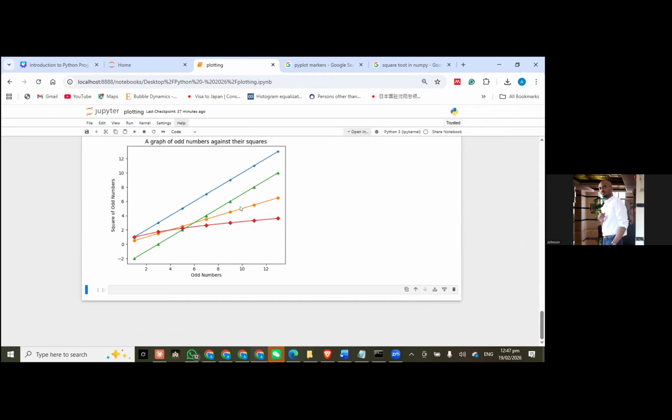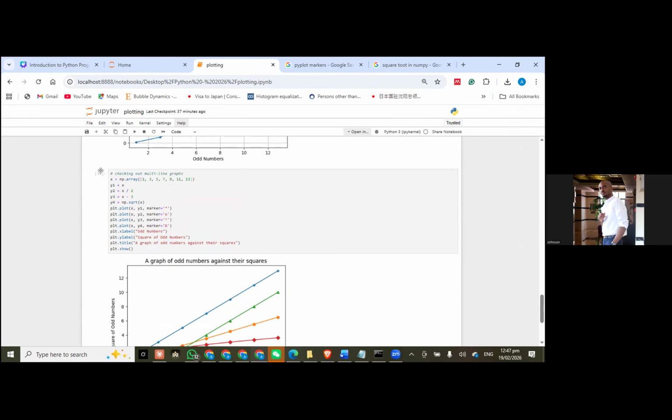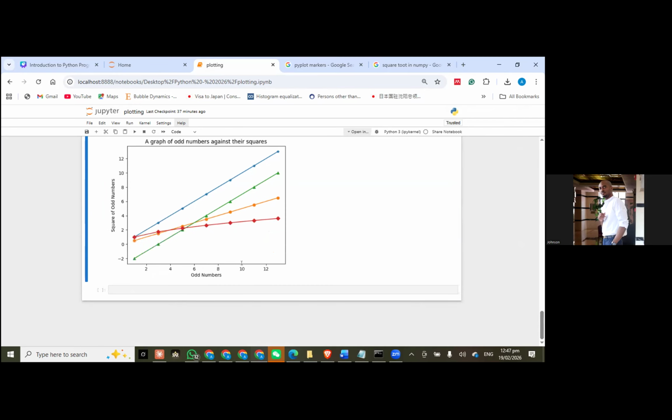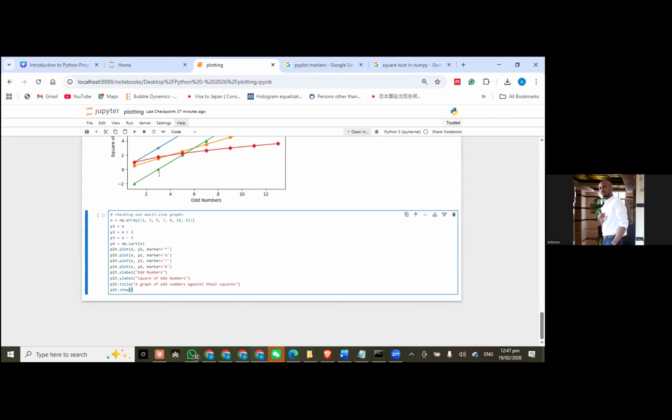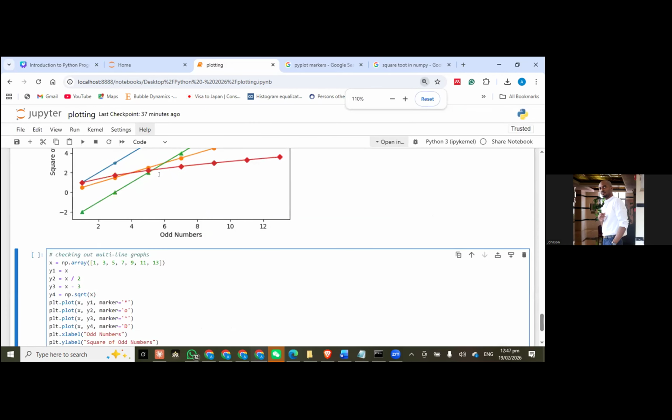But now what we want to do is, you notice that we can't differentiate between them. We don't know which is which. Which one is the square root, which one is the other. So what we do now is we have to create a label and then a legend for it. A label for the plots, and then we print out the legend. So what we do now is we come here.